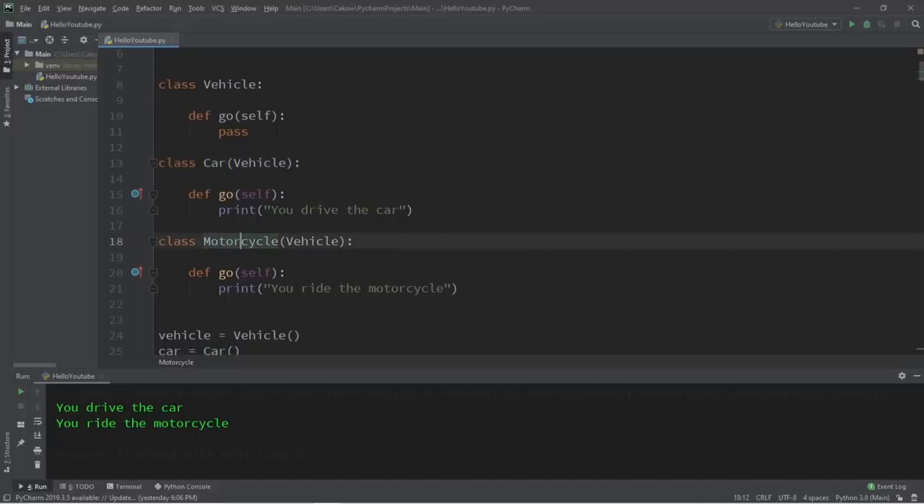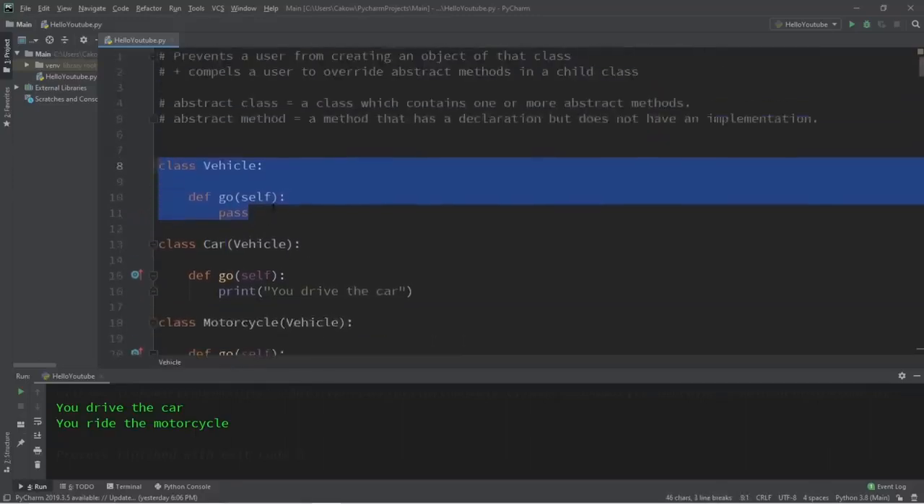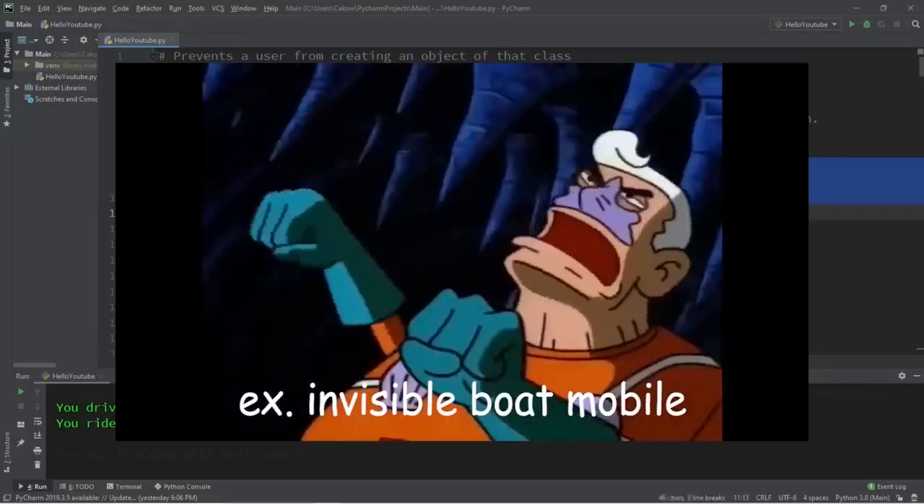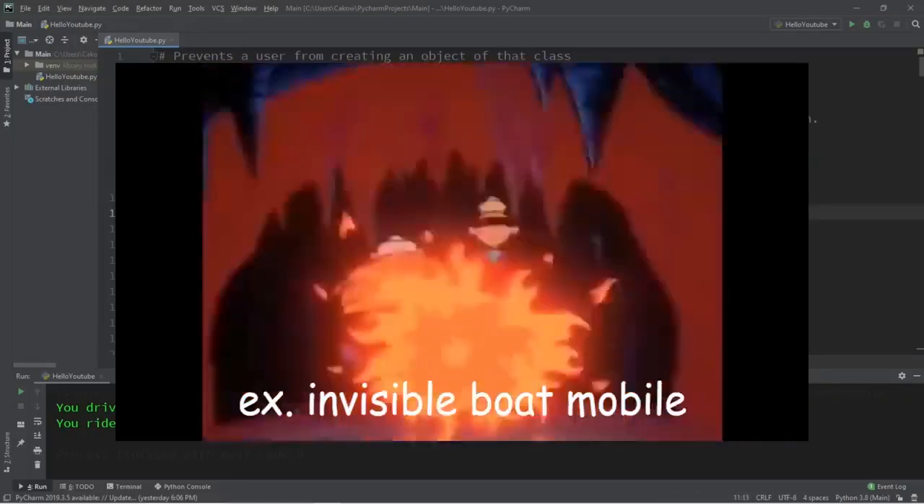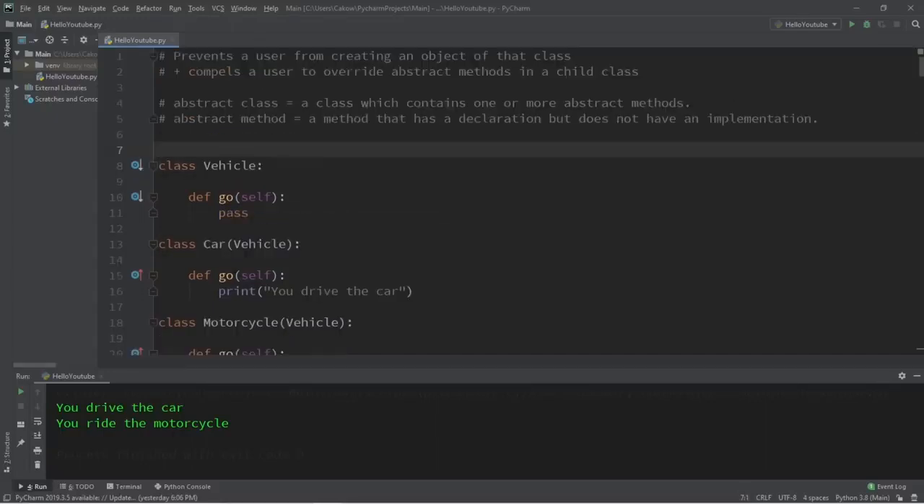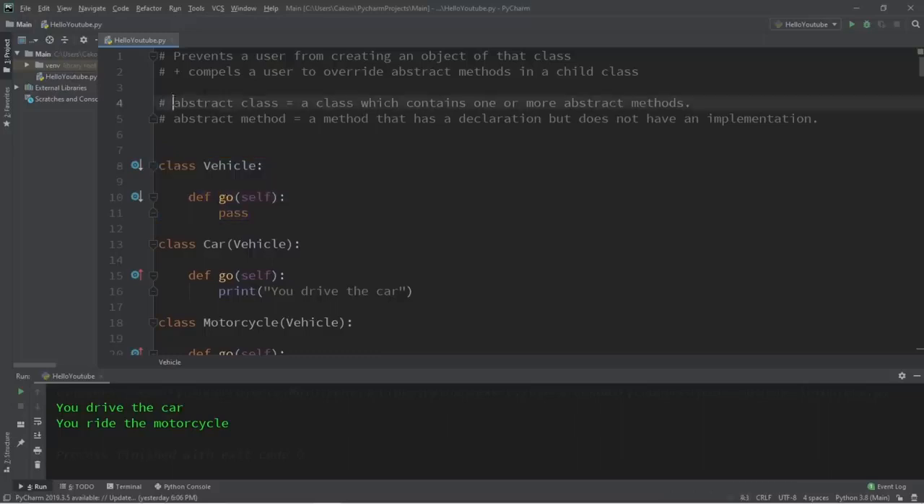We would like to prevent a user from creating an object of the vehicle class because the vehicle class is too generic. We do not have all of the implementations set up for a vehicle. It would be like somebody unlocked the ghost car or the invisible car, which doesn't actually exist and is missing a lot of features. We need a user to create an object from a child class because these are fully fleshed out. And one way in which we can prevent a user from creating an object of this class is, well, to turn this class into an abstract class, which is what this video is all about.